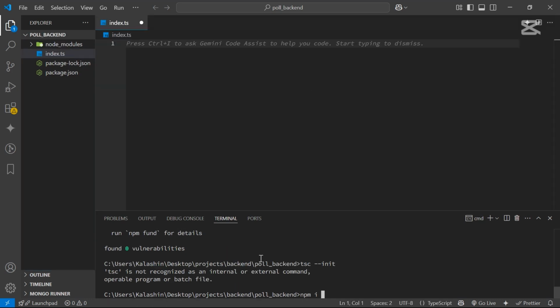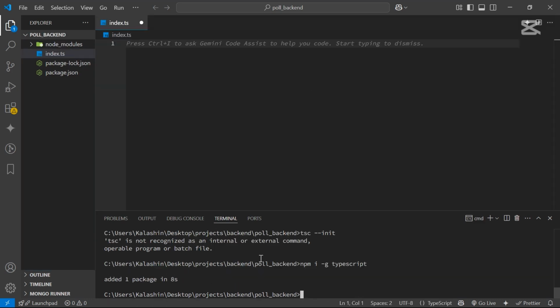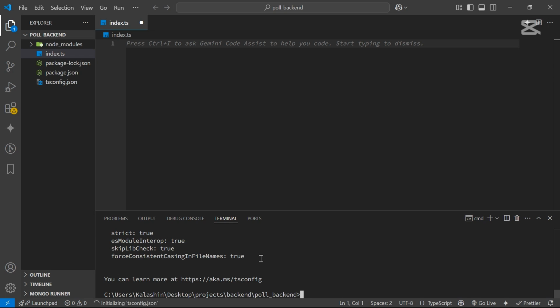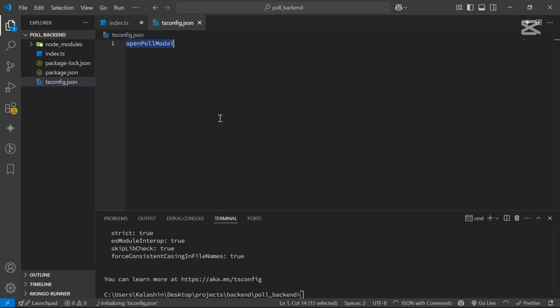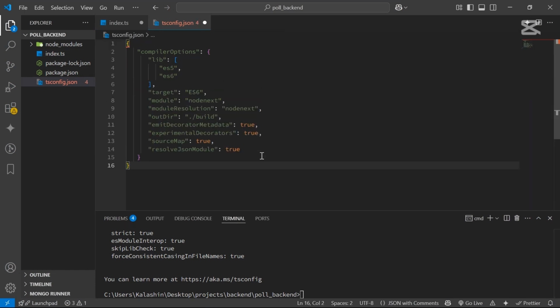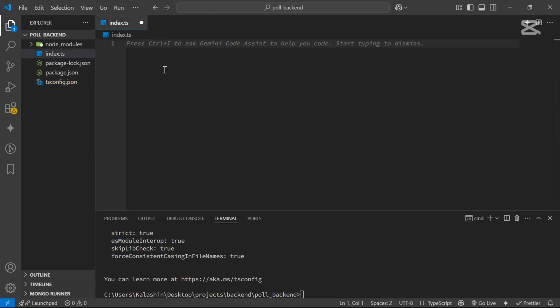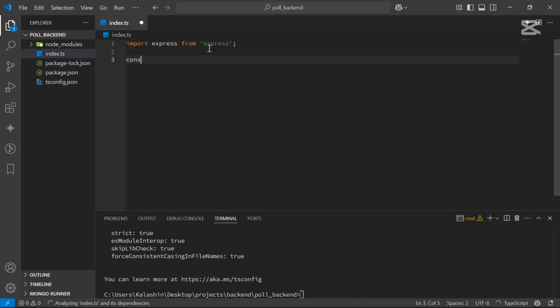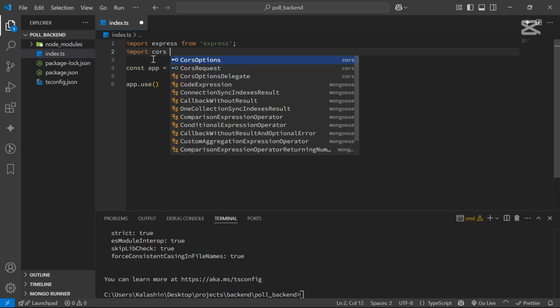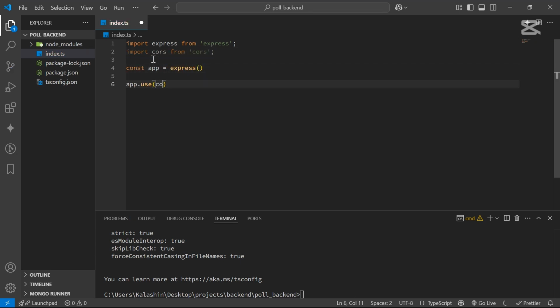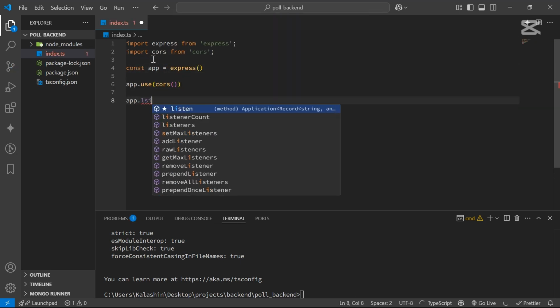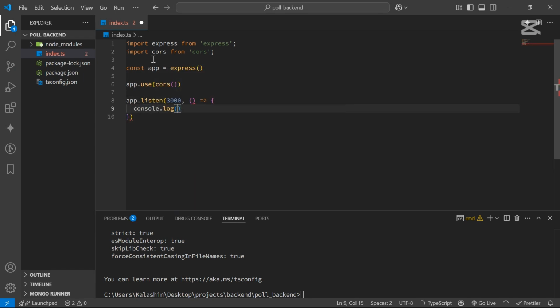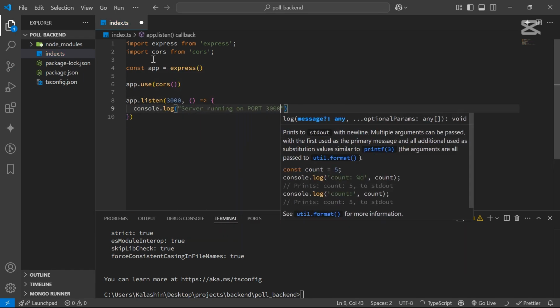After that, I'll install TypeScript globally and run tsc --init to generate a new tsconfig.json file. Then I'll open up the tsconfig.json file and paste in some configurations. Inside the index.ts file, I will import Express from express and use that to create a new Express app. Then I'll import cors from cors and ensure we use the cors middleware on our app. After which I will call app.listen on port 3000 while console logging that the server has started on port 3000.